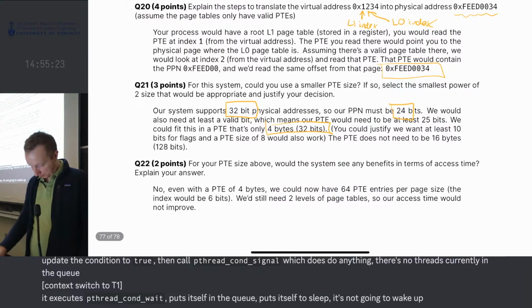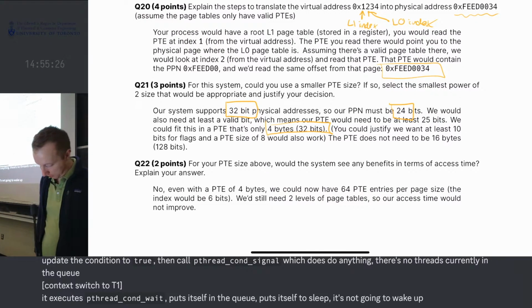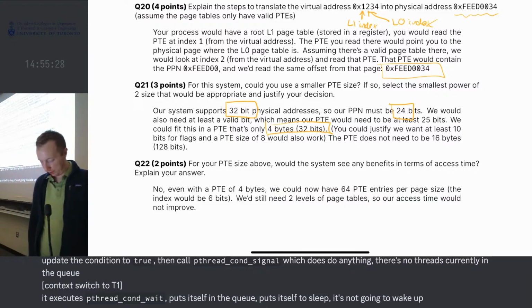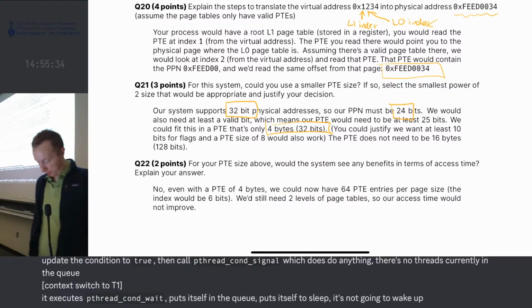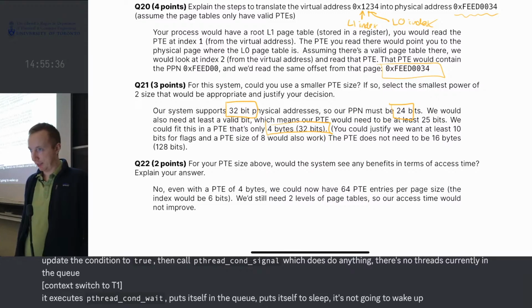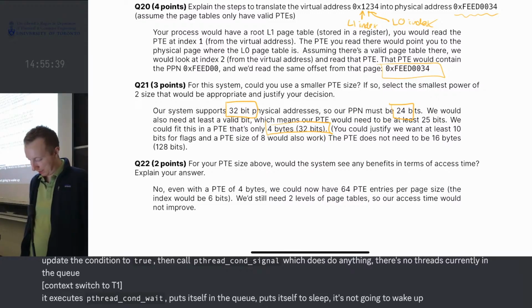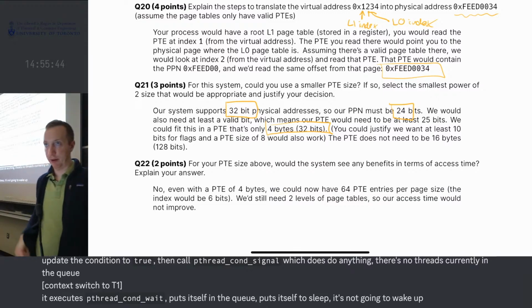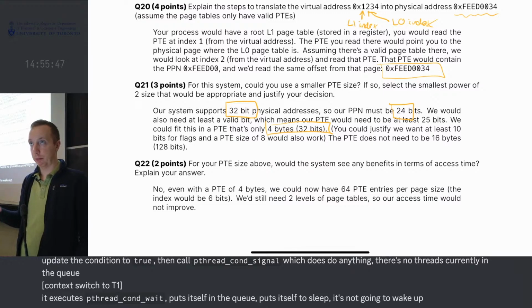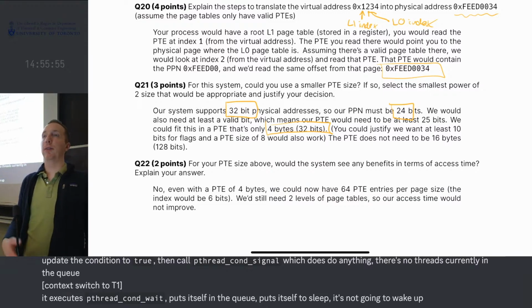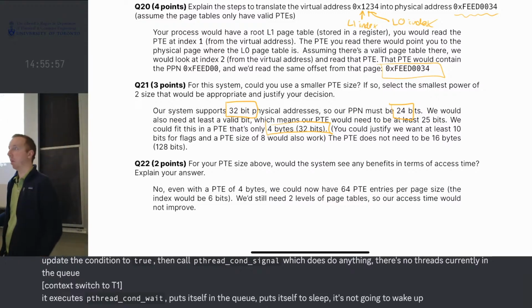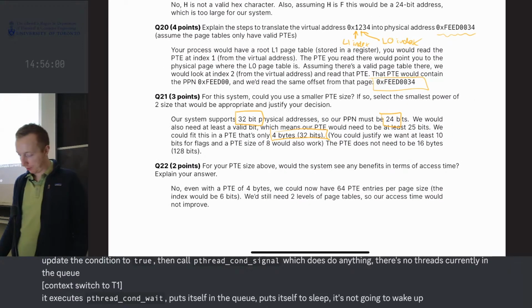And then I said, for your page table entry size above, assuming that we were able to shrink it, what would the benefits be? In this case, if we shrink it, we can have more page table entries per page because we just shrunk the entry size. So we could fit more page table entries in. But if you go through the math again and figure out everything, you still need 2 levels of page tables. They're just not all full. So any questions about that one?